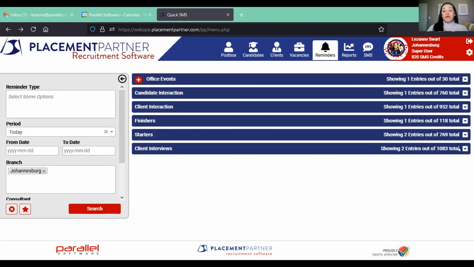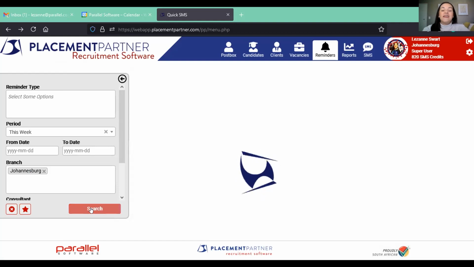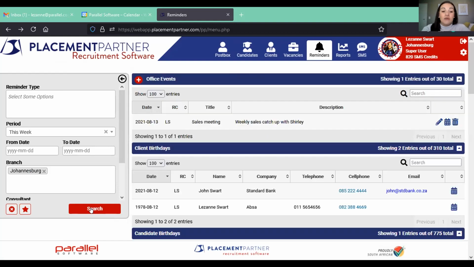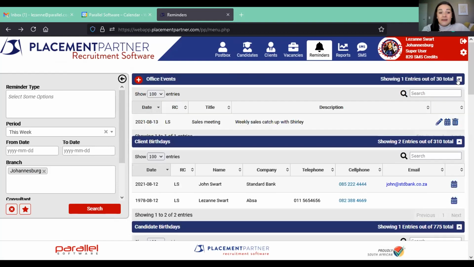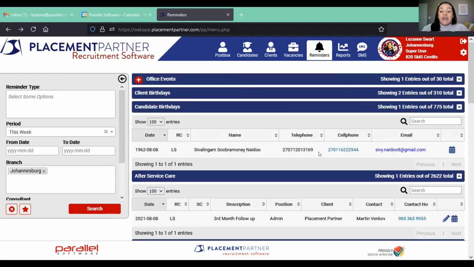Obviously, if you are running a proper recruitment process and you are using all of your modules, there would be a whole bunch of other reminders that would populate as well. To mention a few, moving back into this week's reminders, you'll be able to see other reminders like client birthdays. Again, I can quickly send an email or an SMS to my client to wish them happy birthday. Together with that, your candidate birthdays.